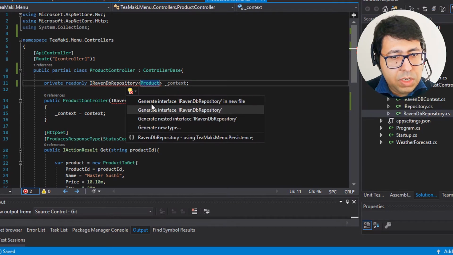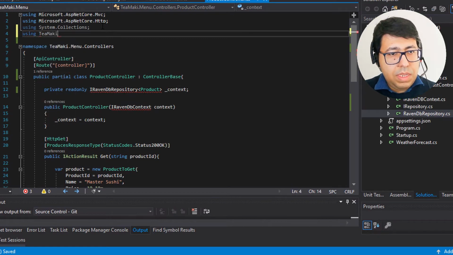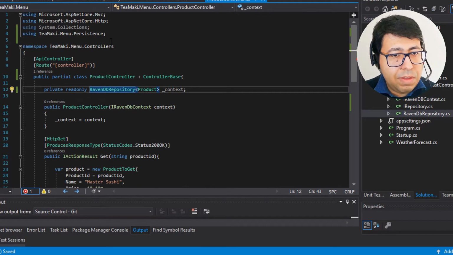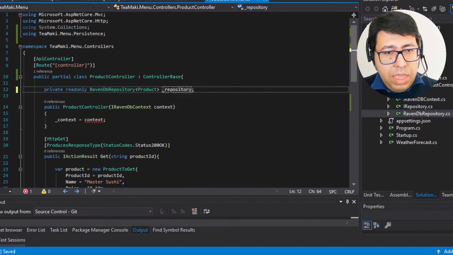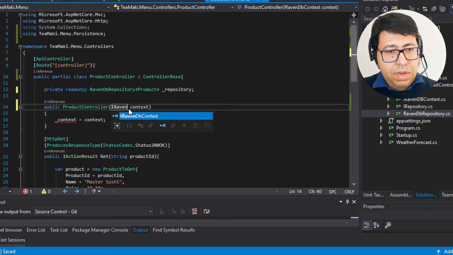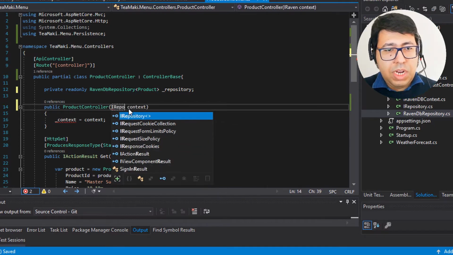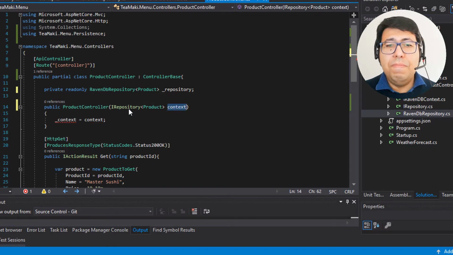And let's just make sure that we have the using Tmaki.Menu.Persistence, as we imported the Tmaki.Menu.Persistence. All right, perfect. So then we have basically the repository here, and let's receive the IRepository, which is generic, right? We are receiving it here, and it is an IRepository of Product. So this is the moment where we are actually defining what is the data type that we are going to handle, that we're going to work with.